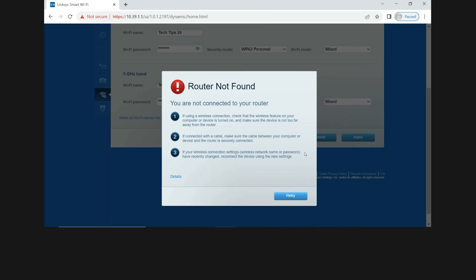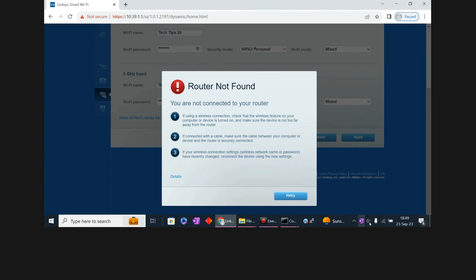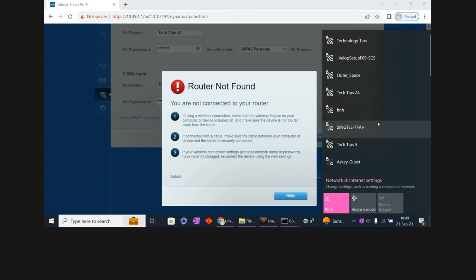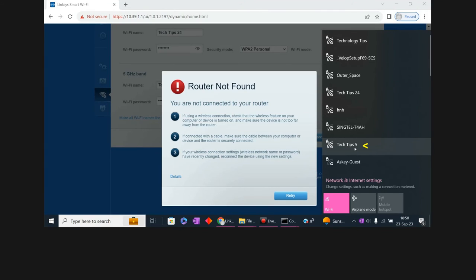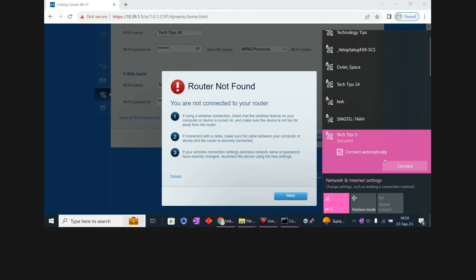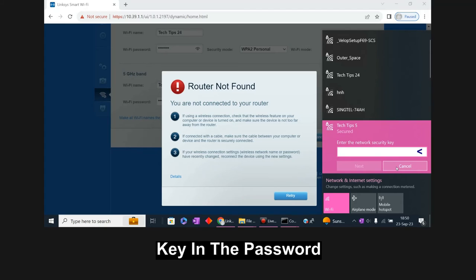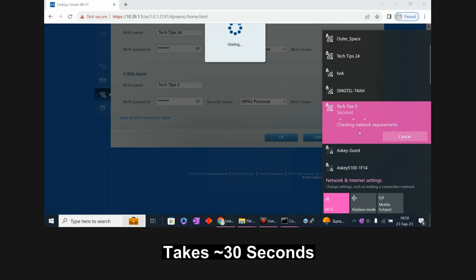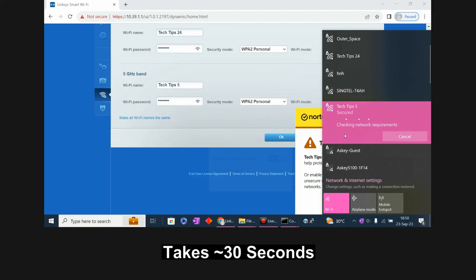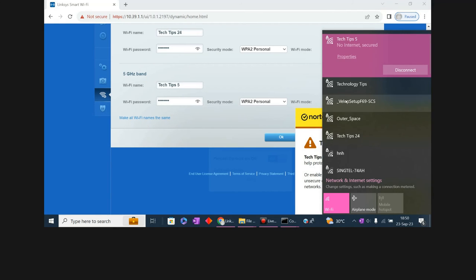So we are not connected to our router because we have been disconnected from our previous network. So let's take a look at the network, and here we have the Tech Tips 2.4 GHz and the Tech Tips 5 GHz. We'll connect to the 5 GHz network. We need to key in the password for the Tech Tips 5 GHz network, and we are connected.